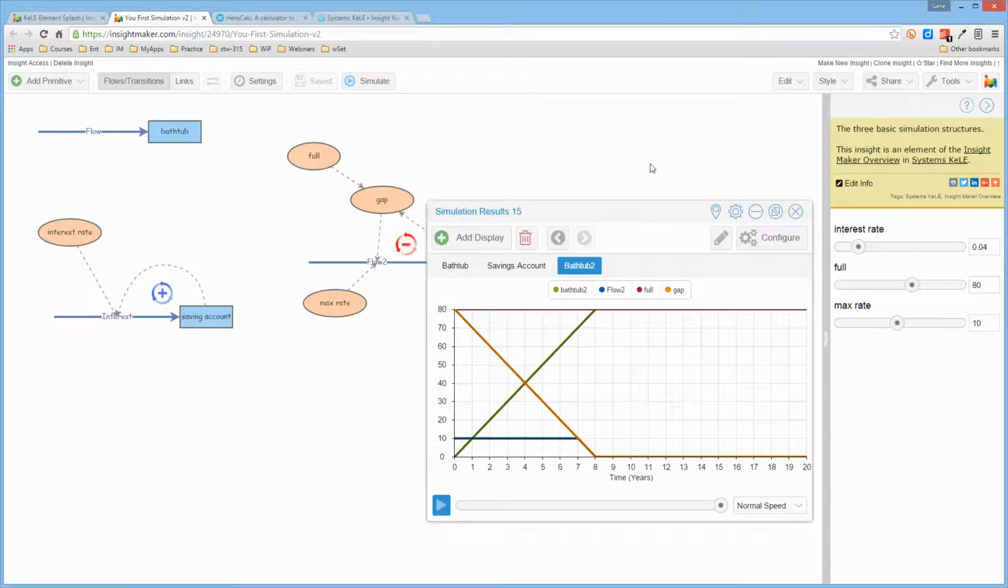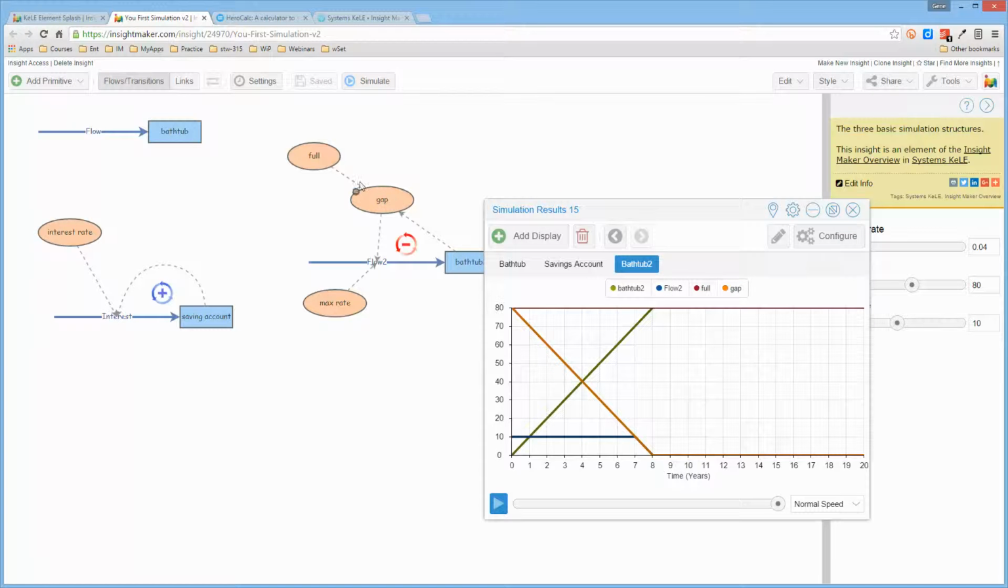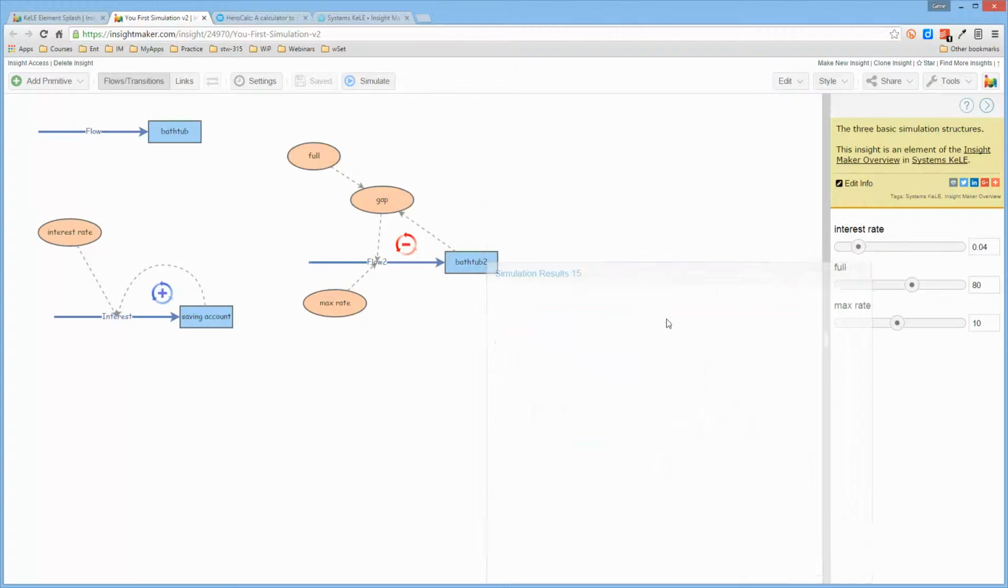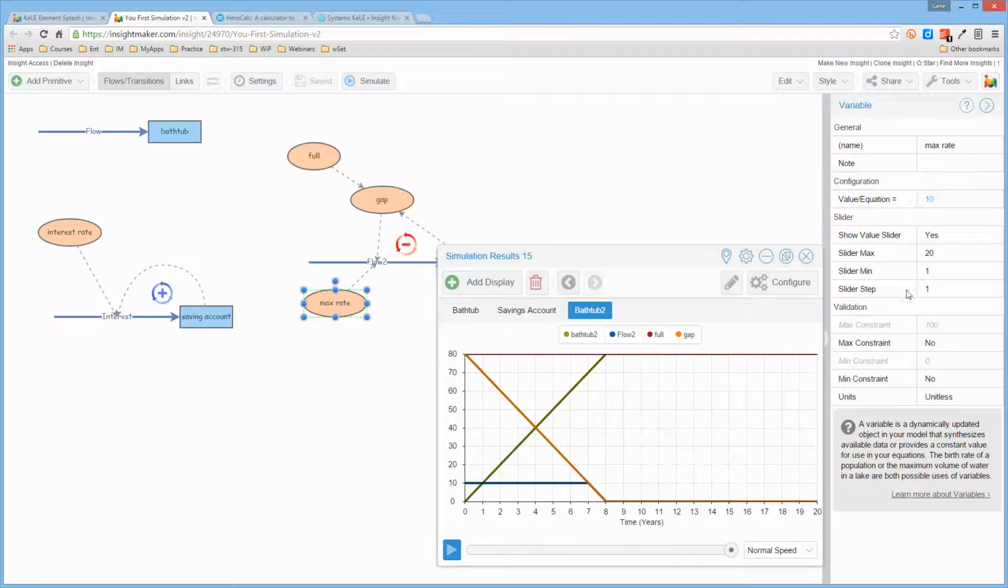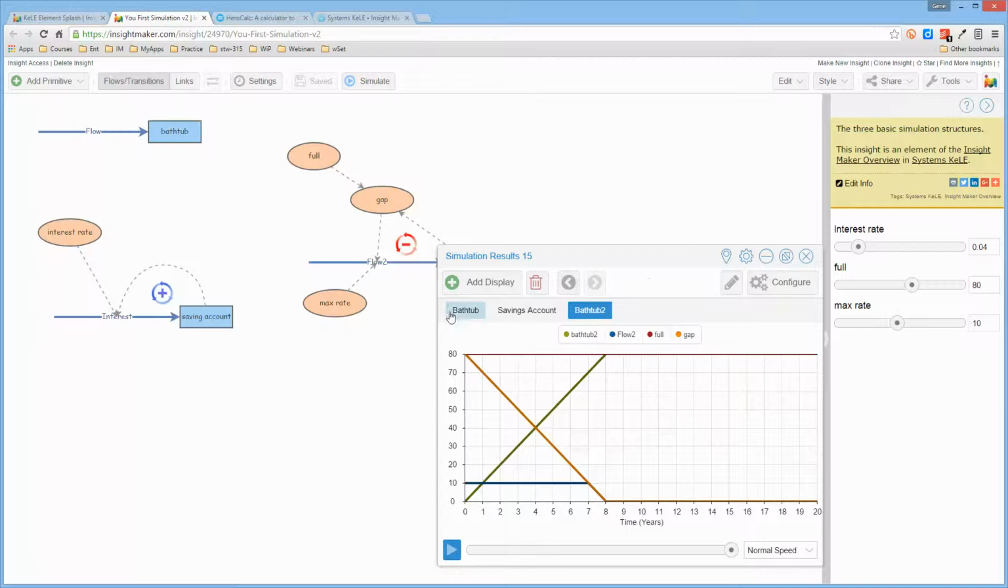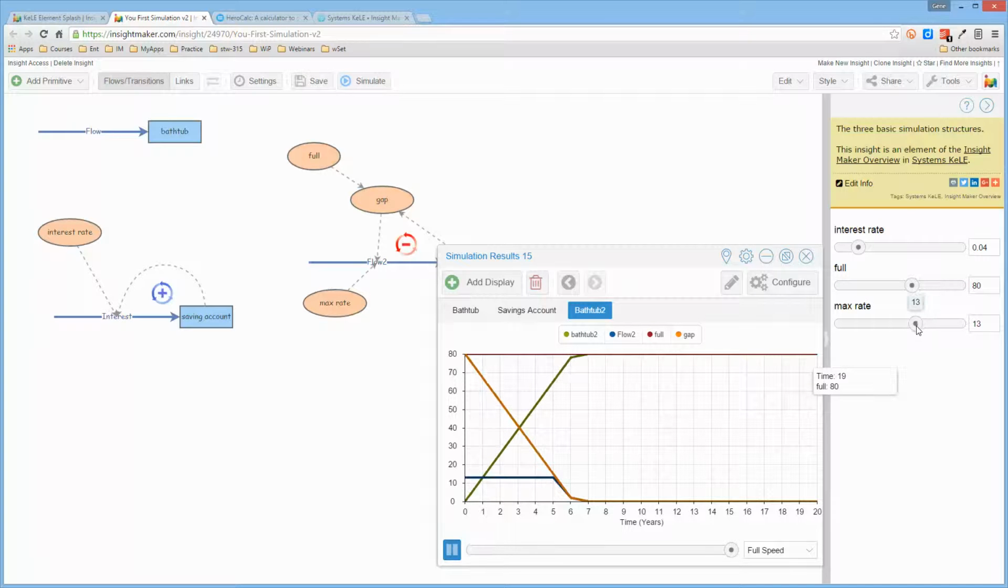And also, for many of the primitives within a simulation model, you can define sliders. This max rate says yes, there's a slider, and the slider max is 20, the minimum is 1, and the step size is 1. So you can tell Insight Maker that you want to change this. Now notice that the graph is changing the presentation as I'm changing the value. It's immediately recalculating the value of that simulation and displaying it in the length of time that it takes to change the value.